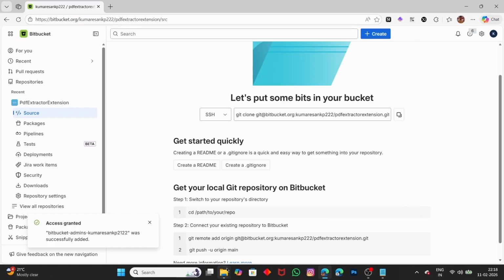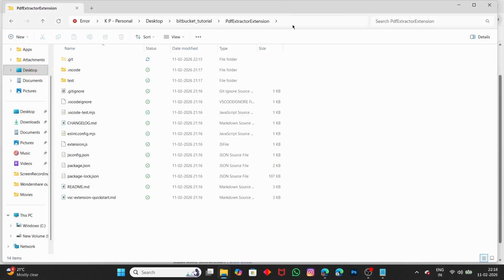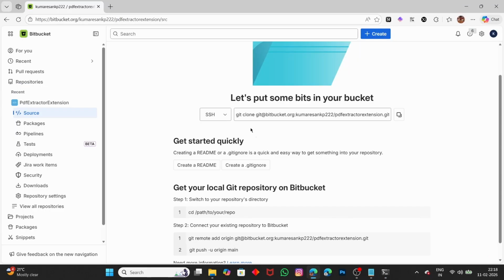Let me close this and open it one more time, because it will not be updated if you use the same terminal. Let's go to the project folder again. I'm going to right-click and open this in the terminal, and here just type git remote add origin, and we need to paste the URL. To get the URL, make sure you have chosen SSH, not HTTPS. Select SSH and copy this URL.